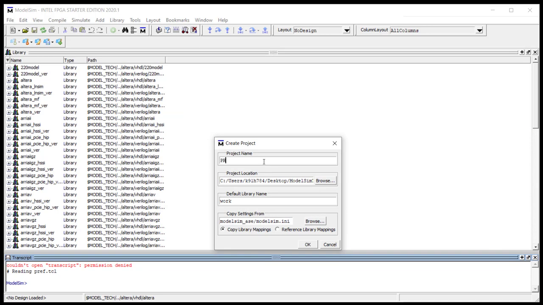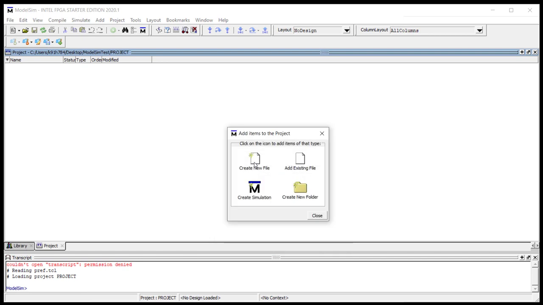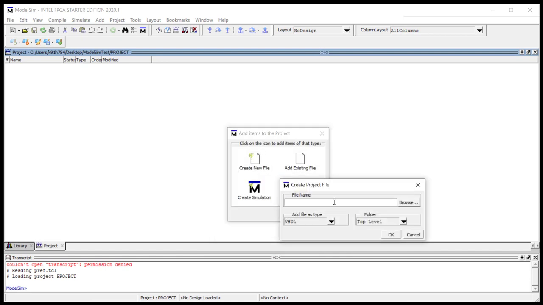And then I always name my project all capital, and that makes it easy to find the project file. And then for default library, leave it at work. So I say okay. And then it's going to ask you if you want to create a new file. And I'm going to say, yes, I do. And I'm going to call it top.vhd.